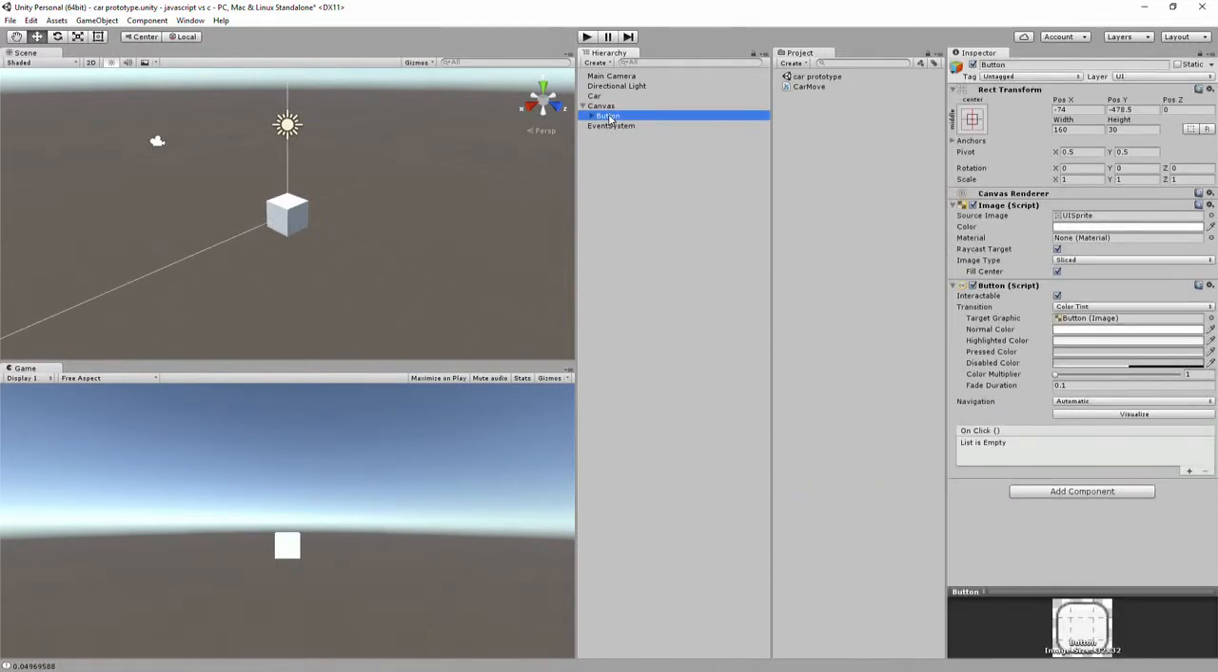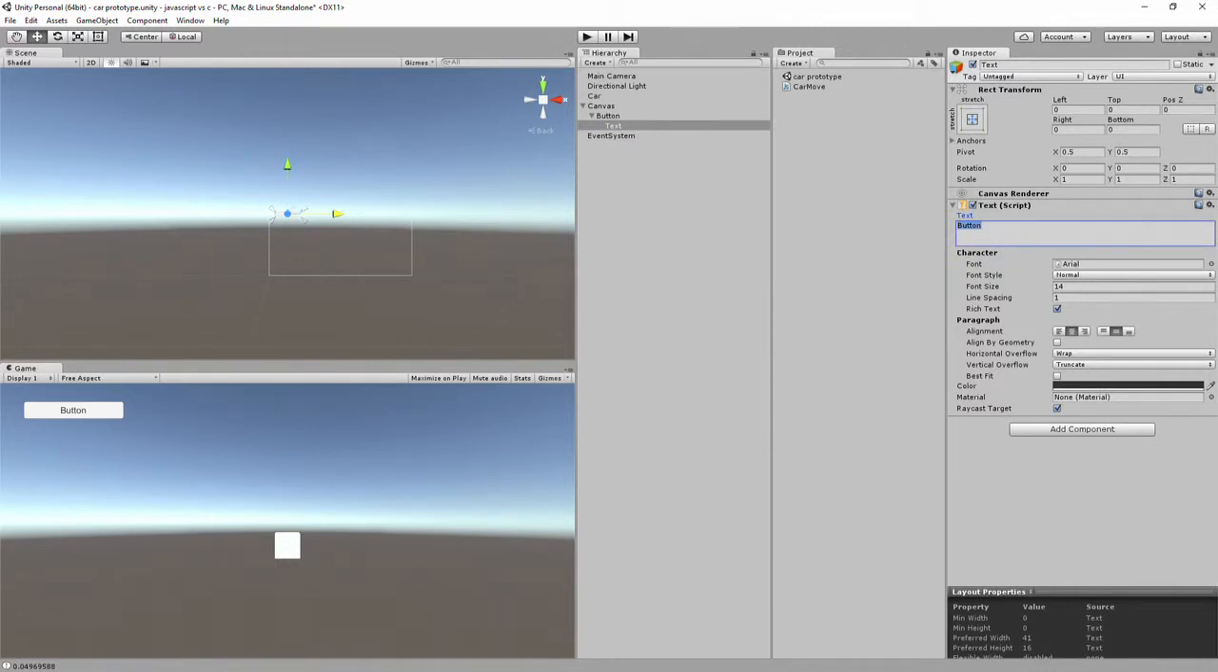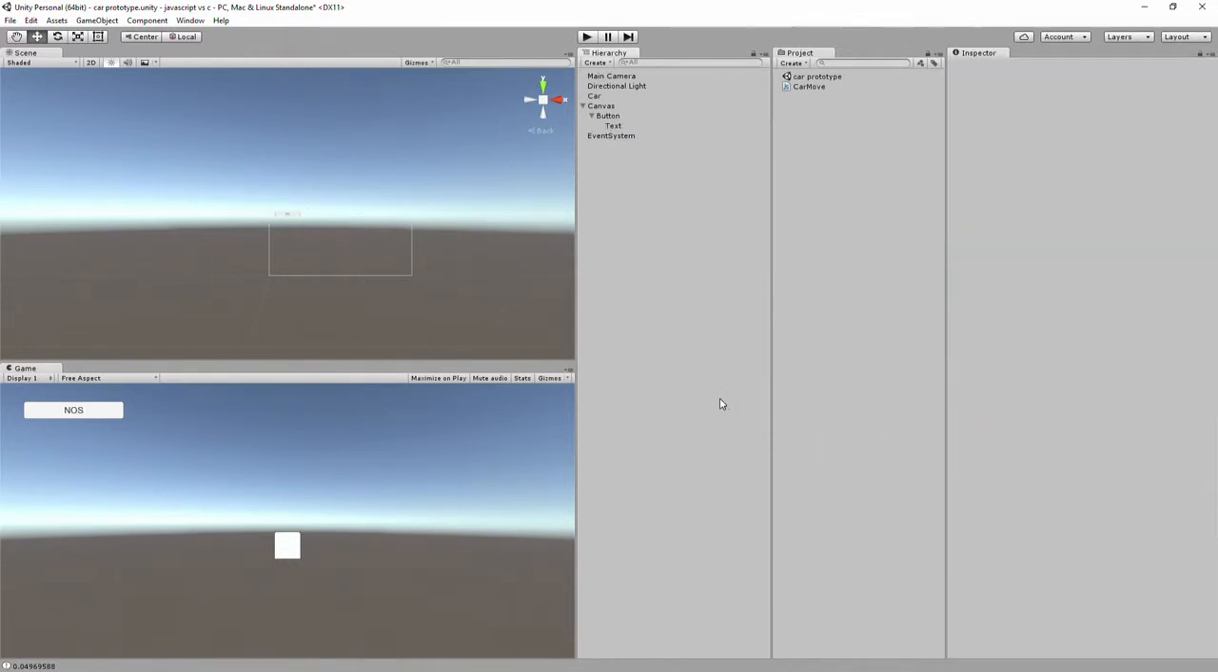And my button is nowhere in view. So I'm just going to double click on my button, swing the camera around, zoom out to see where it is in terms of my view, and move it into view. Okay. And now for the text, I want to say this is NOS. Okay. File, save. Save a lot. Saving is your friend. Definitely save.